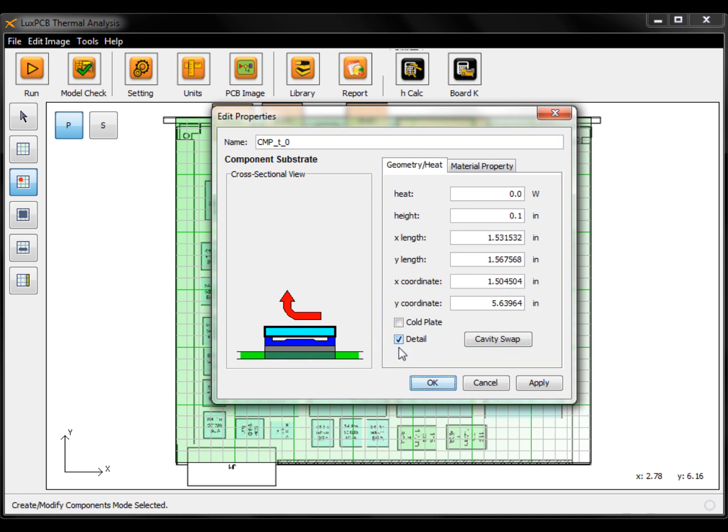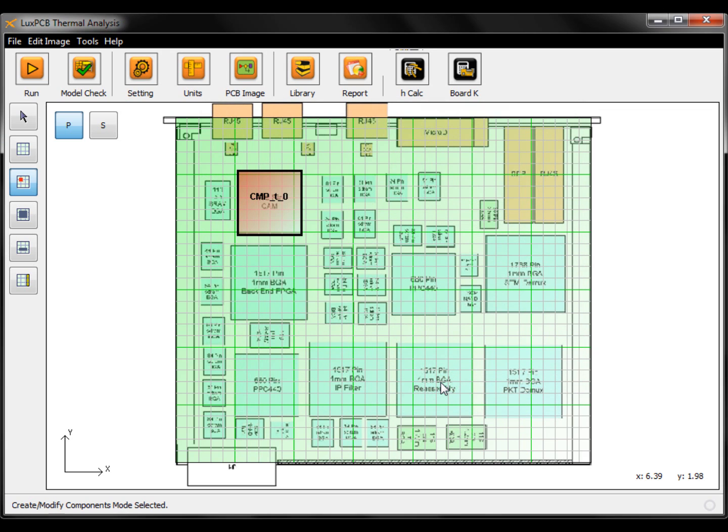So let's go back to the component. I'm going to uncheck detail. Now the cold plate option is only there when you actually have a cold plate on top of your component. Currently we do not, so I will uncheck that. And once we cover the cold plate, I will show you how that works. So let's hit apply, OK, and we're done.